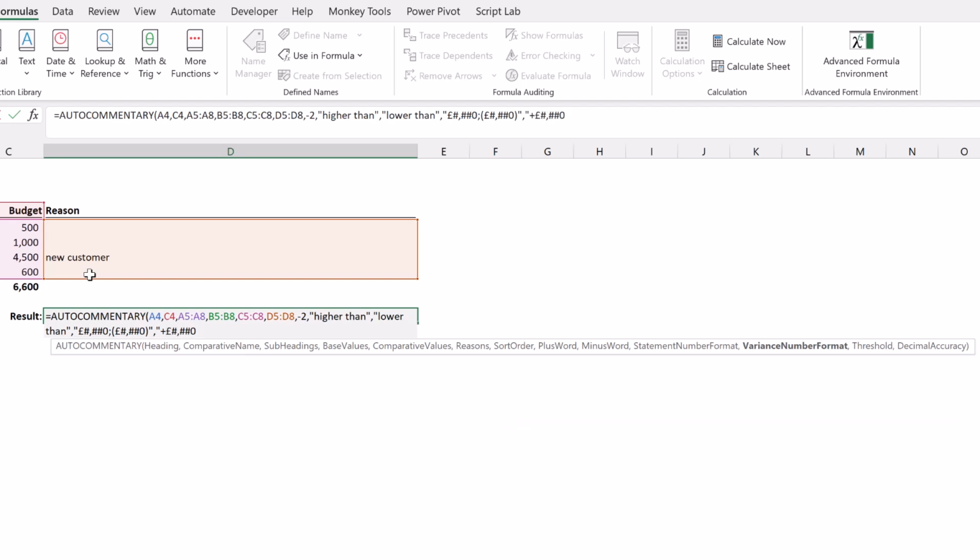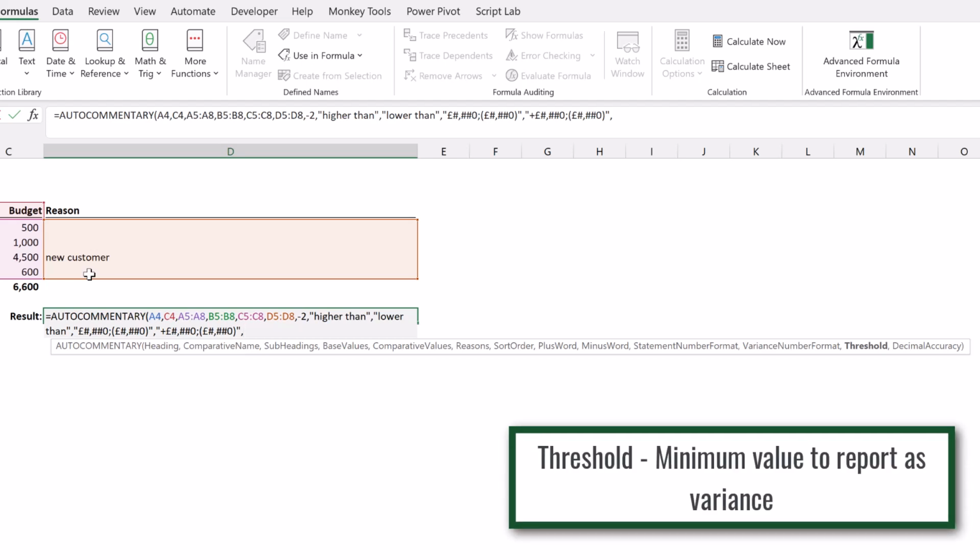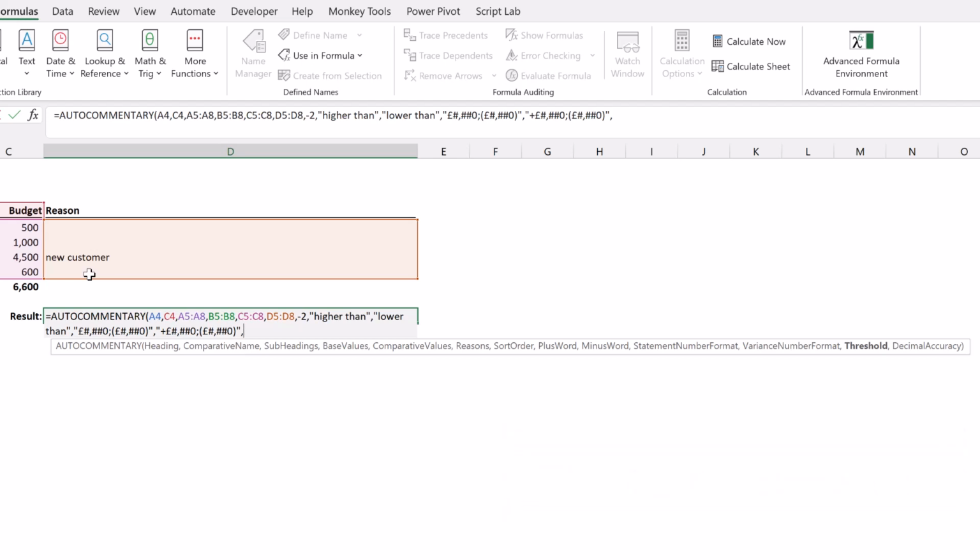And then I'll enter hash, comma, hash, hash, naught again. Then for negative variances, I'm happy to show those in brackets. So bracket, pound symbol, hash, comma, hash, hash, naught. Close that bracket and then close that double quote. The next argument is the threshold argument. This is the number below which we don't really care about those variances because they're too small to worry about.